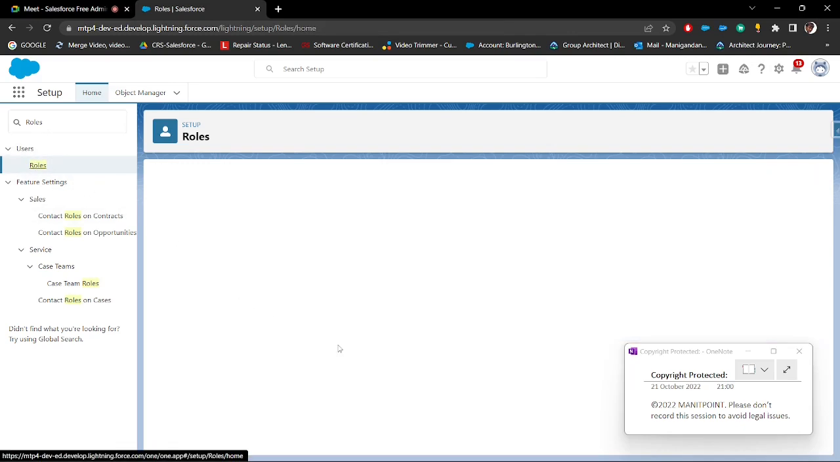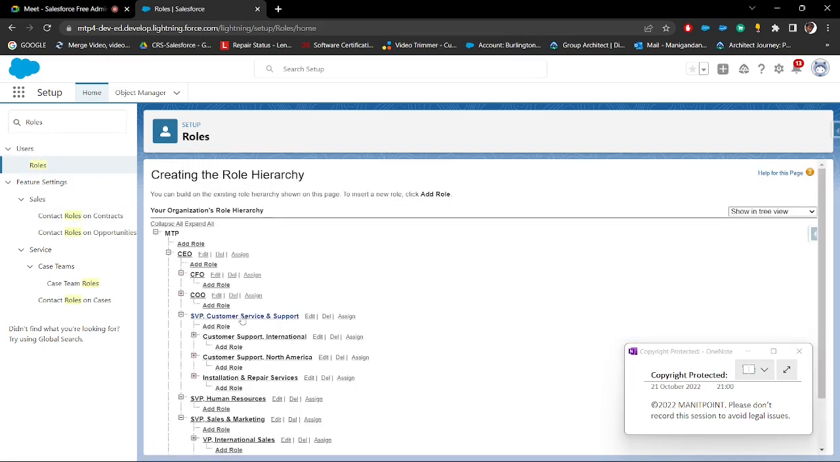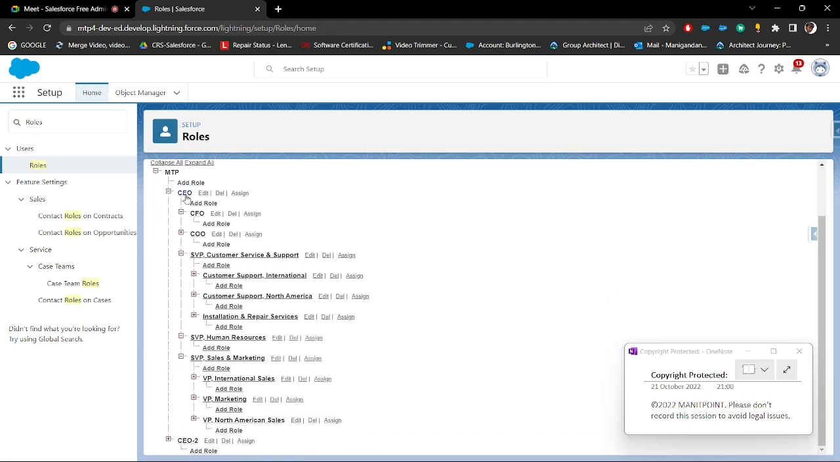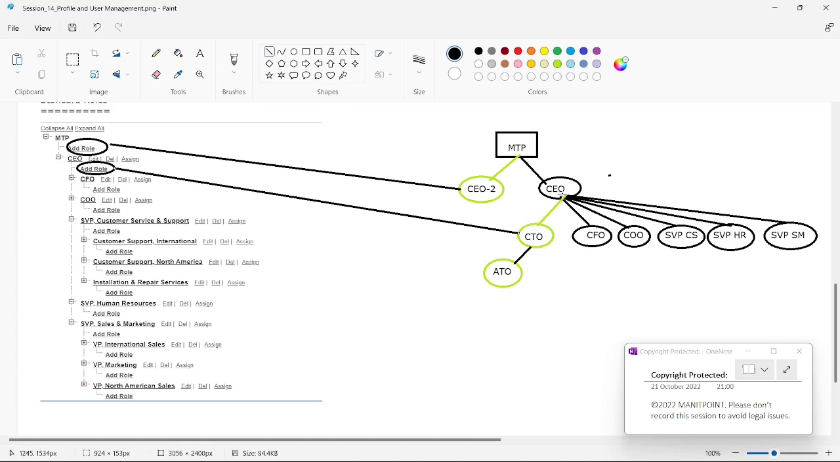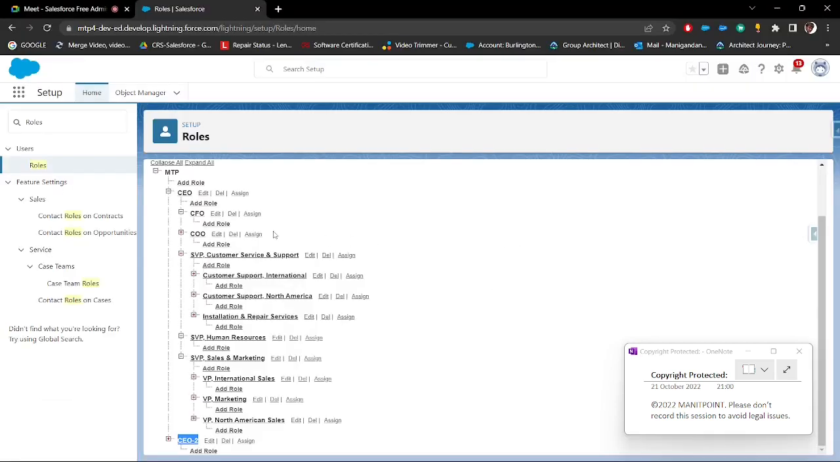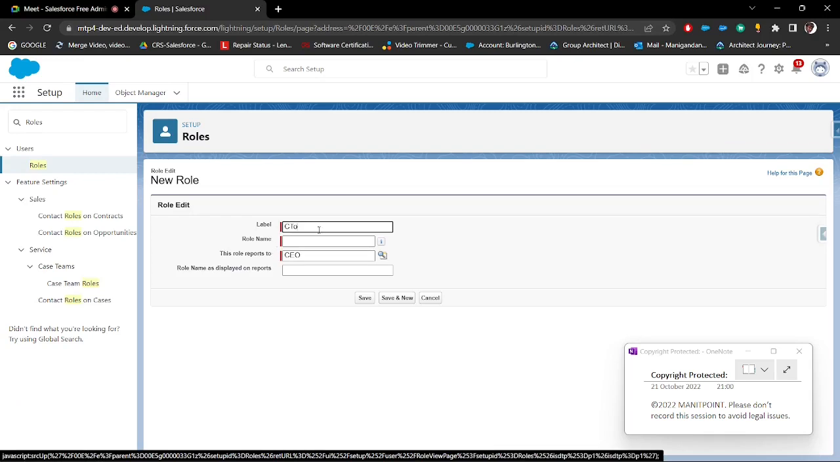And then again go back to roles. You can see the CEO is there. Similarly, we have created one more CEO2. What is the next one? Under CEO, we have to create one CTO, which is some testing department. Testing department officers who report to CEO. Save it.